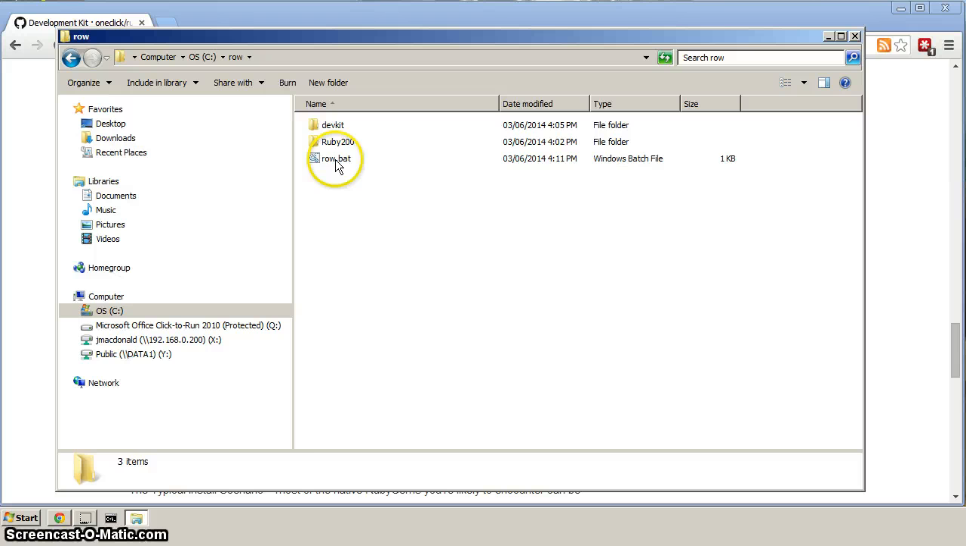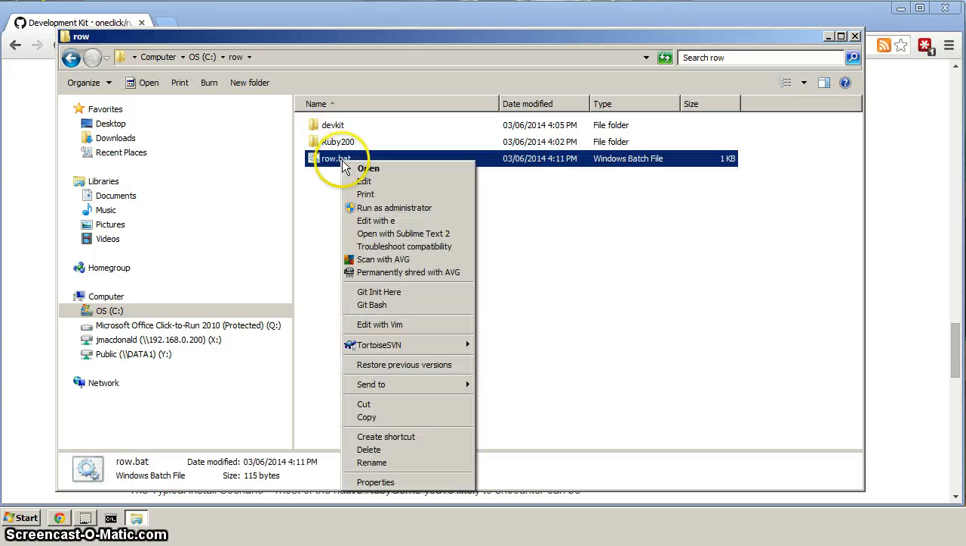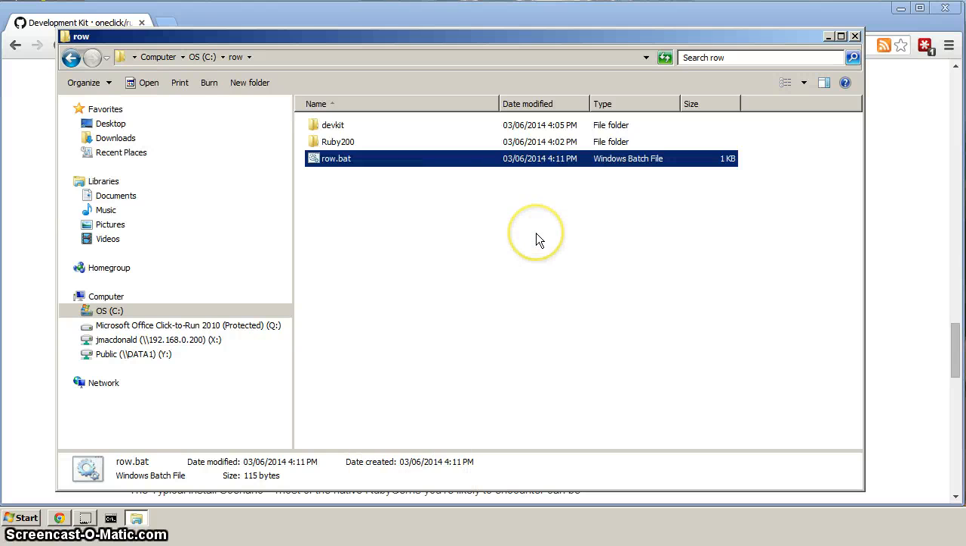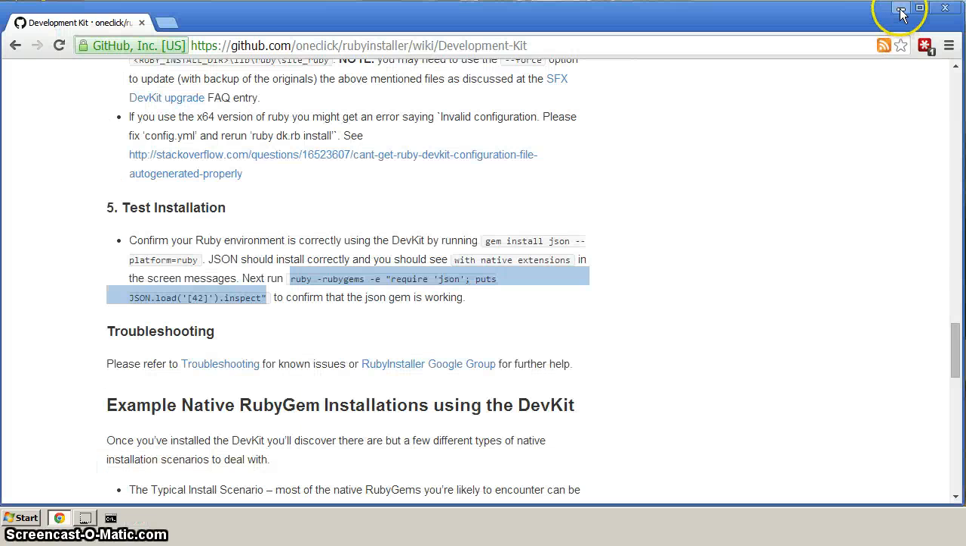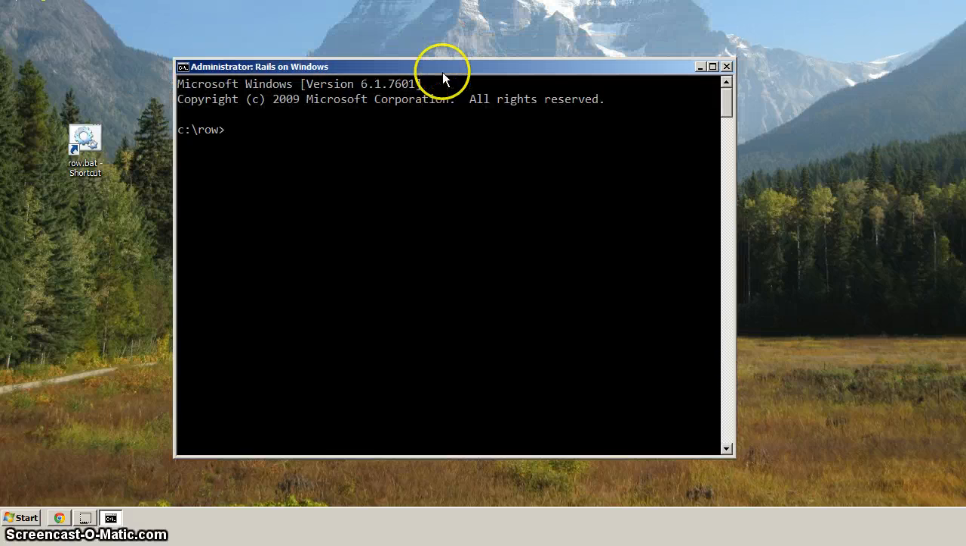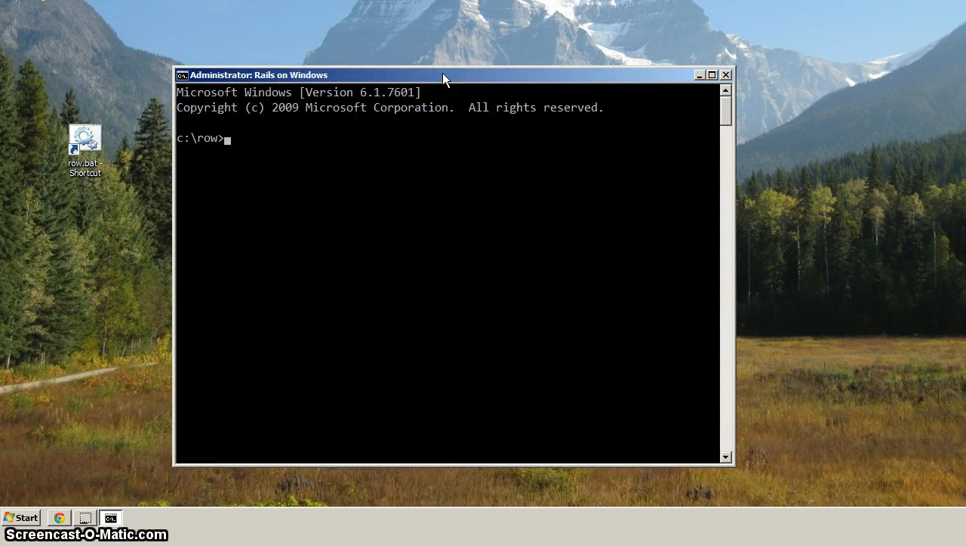One thing I'd like to do is, let's send it to the desktop. So send to desktop. Okay, I'm going to close that. I'll minimize this, bring this down here. So now from your desktop, you can double click on the row.bat and automatically you've got your Rails, what's going to become your Rails prompt.